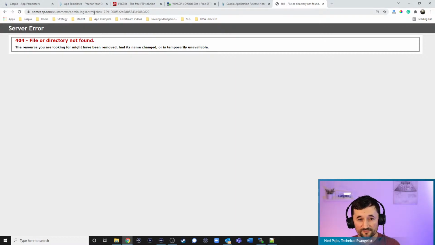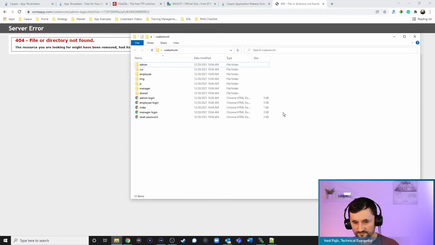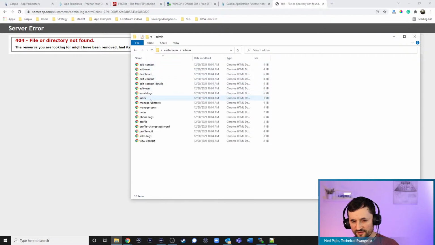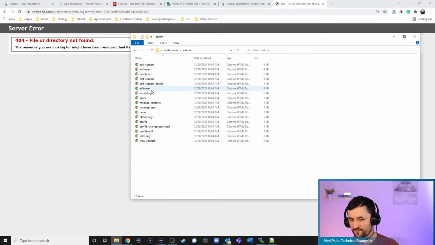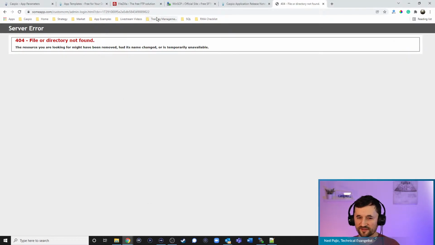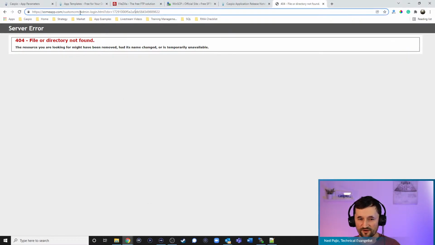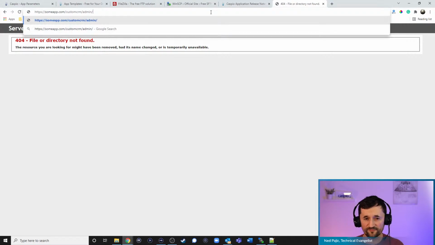Okay, admin login. Let me take a look. Why don't we go inside? I think it's actually inside this folder, admin, index.html. These are additional web pages that you don't need, I believe, but if we go to the admin folder and go to index.html, I think that's where I actually need to go. So custom CRM, admin folder, and then index.html.